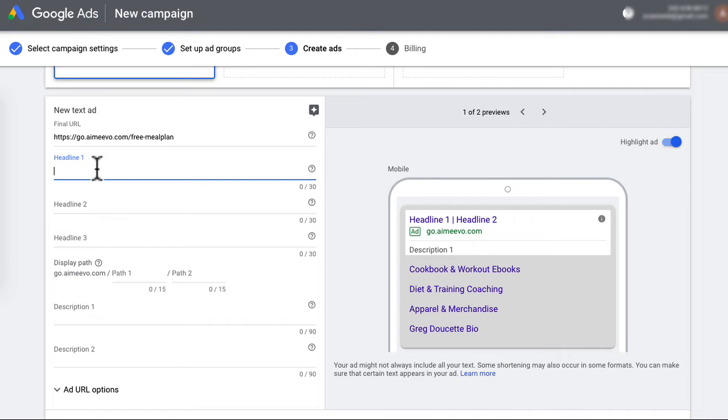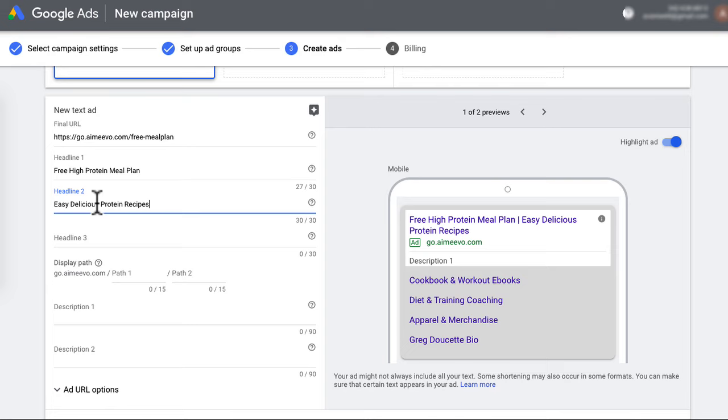You've got 3 headlines here with a 30-character limit. Headline 1 is going to be the most important because that's going to give people the reason why they should read your ad. So for headline 1, I usually add some kind of hook with the main keyword. So for headline 1, it will be free high protein meal plan. So free is the hook and high protein meal plan is the main keyword. Headline 2 should also be the same, but it's a unique selling proposition, so the major benefit of why they should read the next line. I'll have easy, delicious protein recipes.